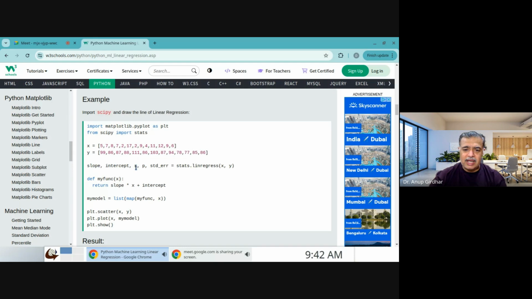Accordingly, we need to define one function called myfunc, and we are just going to pass the value of X, because for this X we are supposed to return the slope multiplied by X plus the intercept value. So where you place these values is: the slope value which you have identified, multiplied by X, plus the intercept value. It creates a new point for you, which will get returned.